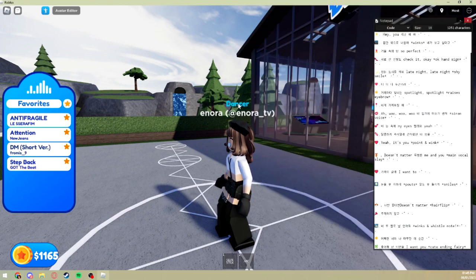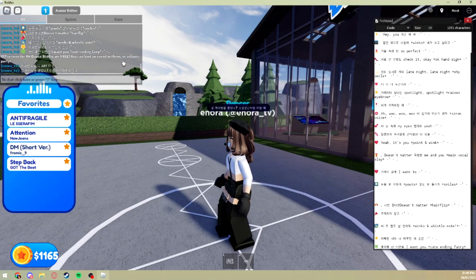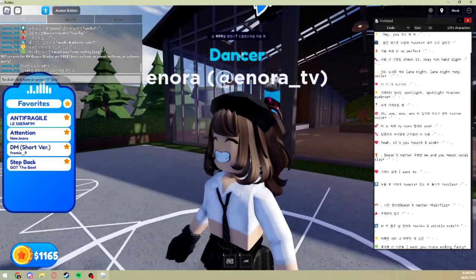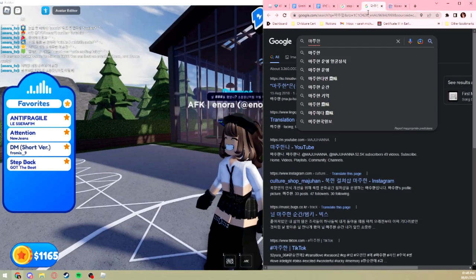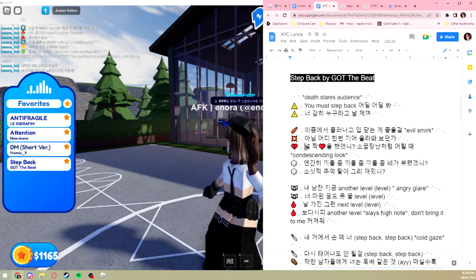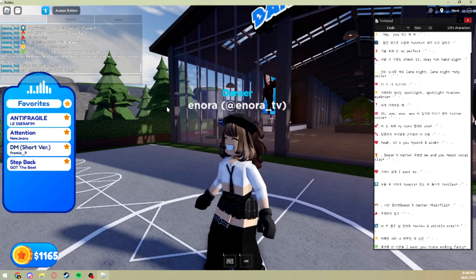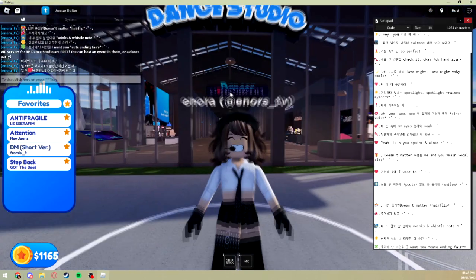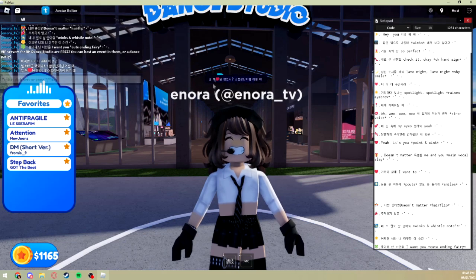So when I was practicing Step Back, this lyric got tagged. And that was because of the word love in Korean. So what I did in my lyrics, you can see that I've replaced the word love with a love heart emoji. And this is my go-to way, especially if you don't know Korean.